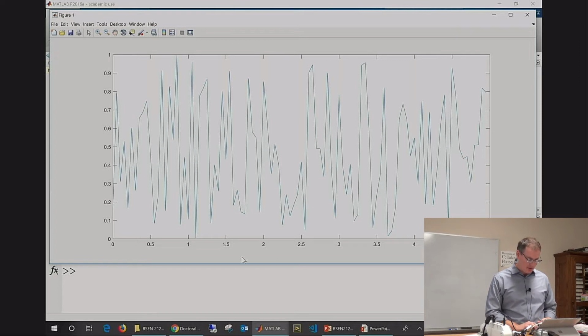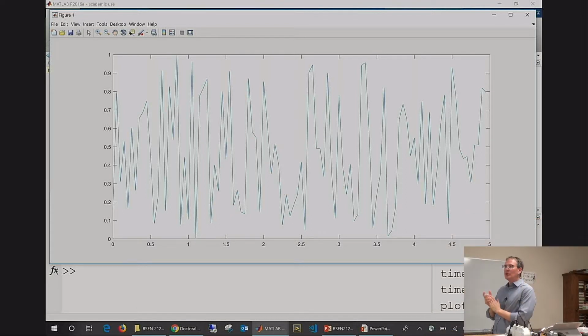I come back here and I notice that, of course, my x-axis is no longer 1, 2, 3, 4, 5. It's actually just going from 0 to almost 5 to represent those 100 numbers. Okay, crucial questions about that.